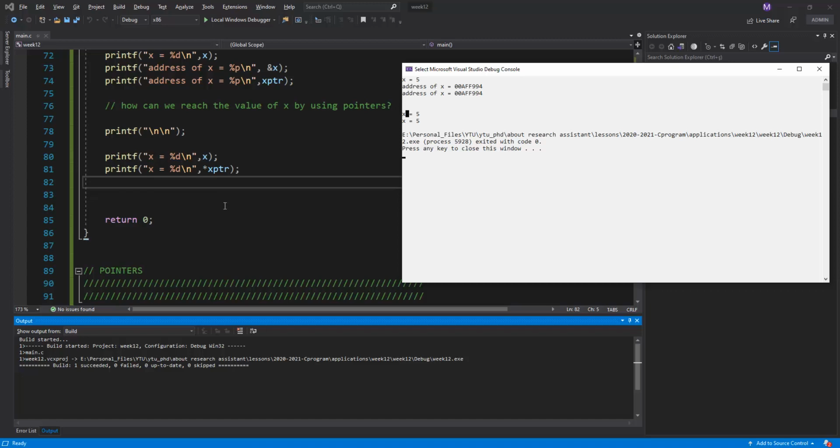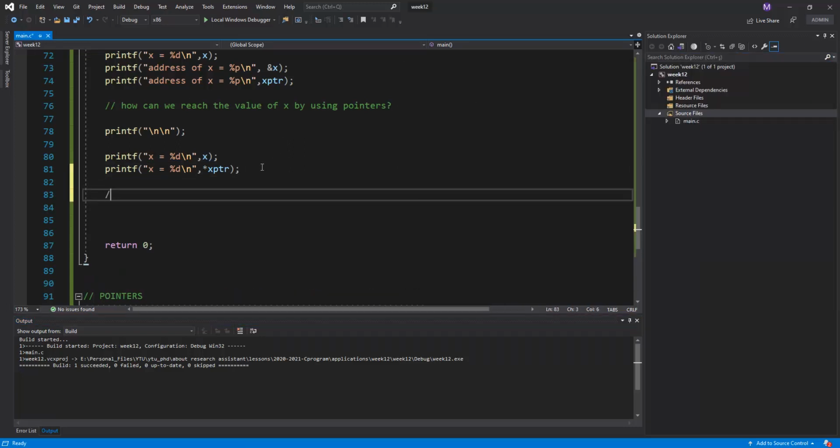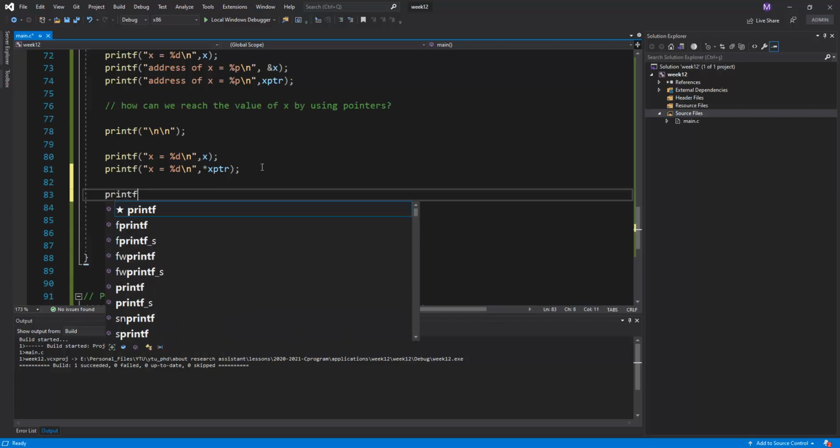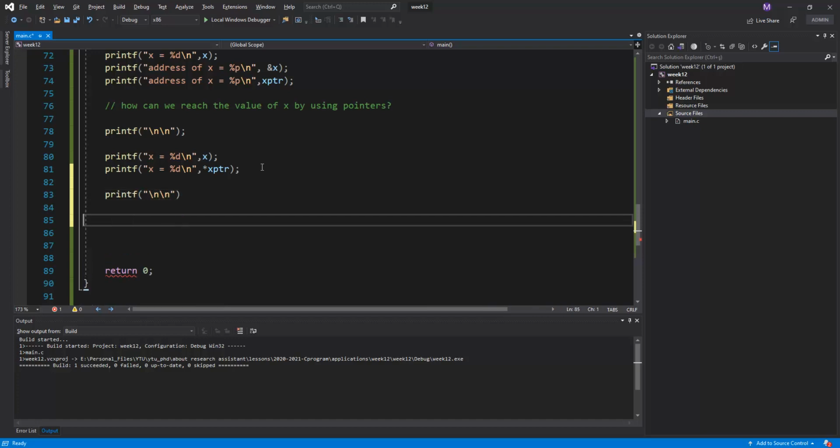Okay, and so there are 2 points in here. The ampersand is used to obtain the address of these values or the variable, and so star is used to obtain the inside value, the value of this address location. Okay. And so how can we use this notation? Like this one, printf new line can be given in here.